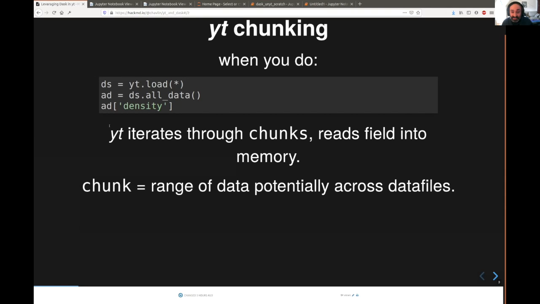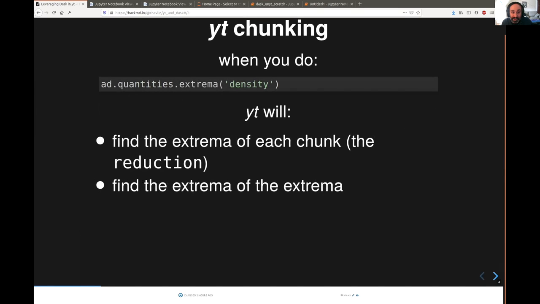Right, so in YT, when you do just a load and a sample of data, what YT does on the back end is it iterates through chunks, reads files into memory. So a single chunk is like a range of indices and data. It's potentially across data files, and YT handles all that on the backside. So you as a user don't see what's going on behind the scenes here. And so when you do something that involves operations across chunks, YT also handles that. So when you find a quantity like the extrema of a field, YT will go off to each chunk, find the extrema within that chunk, collect it across chunks, and then find the extrema of those extrema.